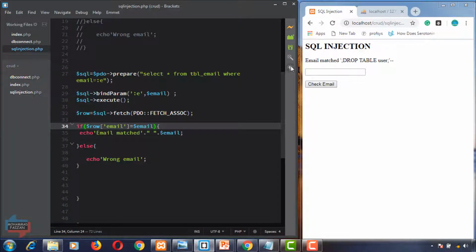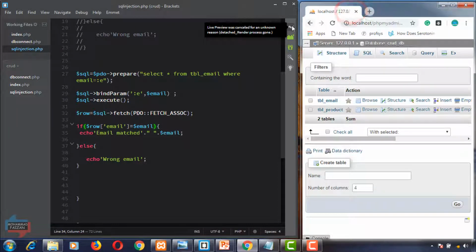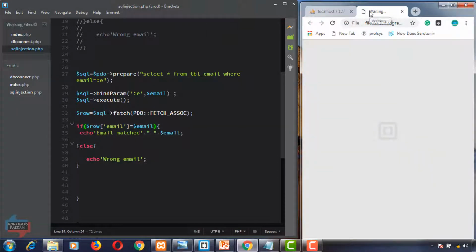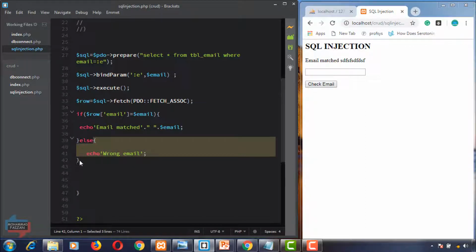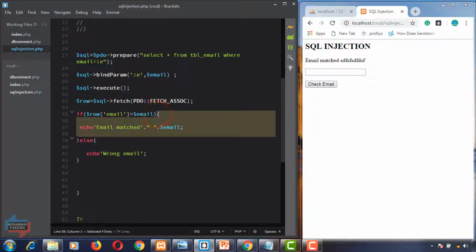Okay, so open a fresh file. Here if I pass a wrong value instead of the email, then the email matched statement should not run, but this statement is running now. Why? Because yes, here I need to use a comparison operator. Okay, so let's check again.